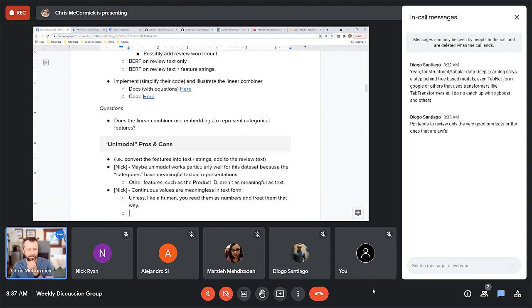Yeah. Okay. Those are some really good points. So it's like the unimodal approach makes a lot of sense for categorical features that have meaningful names, but for continuous valued or real valued features, and categories that don't have a meaningful name, it seems like that strategy wouldn't work nearly as well.